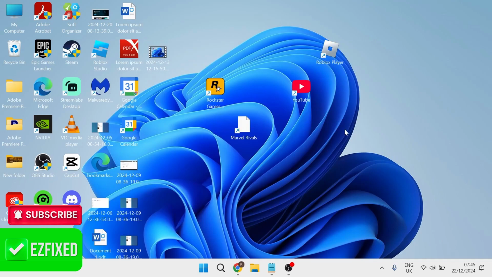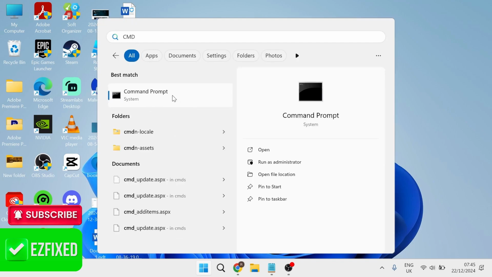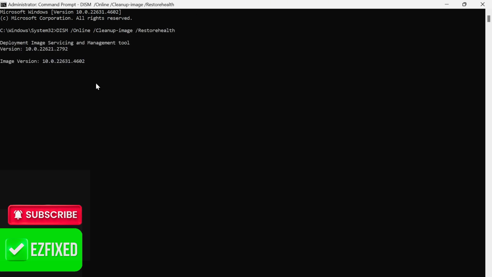So the first way to fix this is to head over to your start menu and just search for CMD, and then you need to right click on the command prompt and run this as administrator. In this window, you need to type in the letters DISM /online /cleanup-image /restorehealth, and then just go ahead and hit enter on your keyboard. And you'll now need to wait a few minutes while this scan performs. You can actually just minimize this in the background while we go ahead with the next steps.